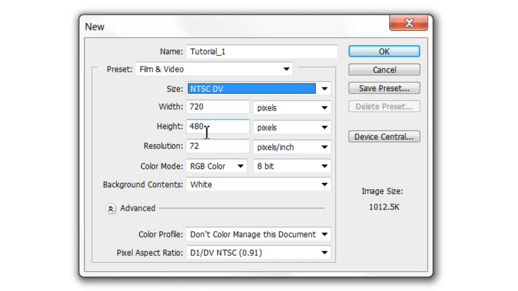Just keep in mind that the higher you go, the bigger the image size is going to be, and the lower you go, you're going to lose a bit of the sharpness and the resolution. So I generally go quite high, but you may want to go lower depending on the speed of your computer.